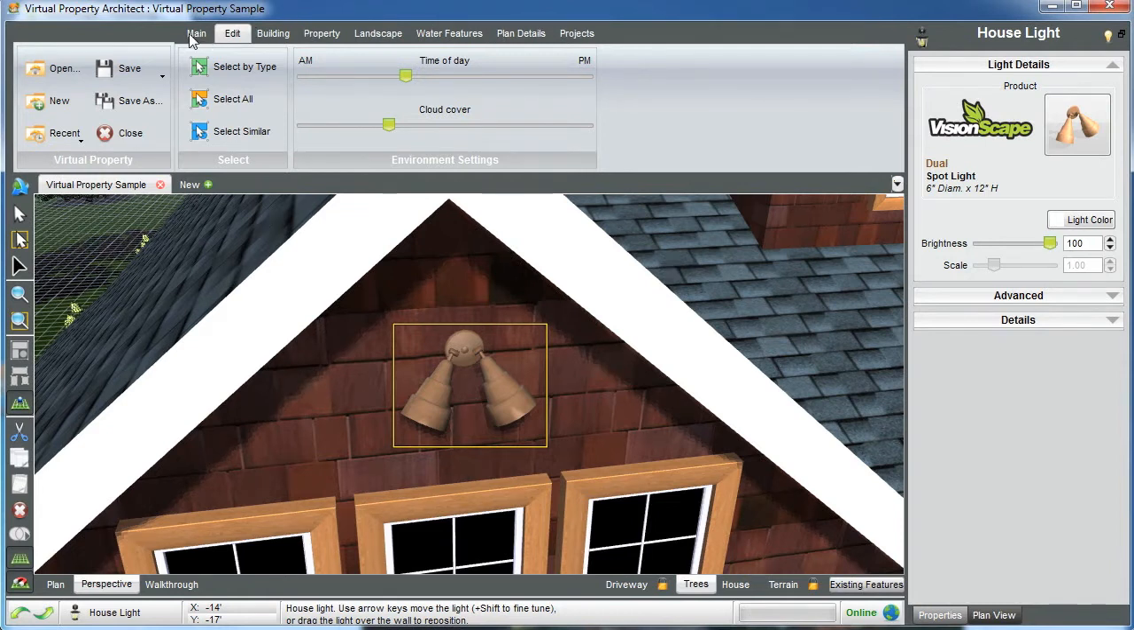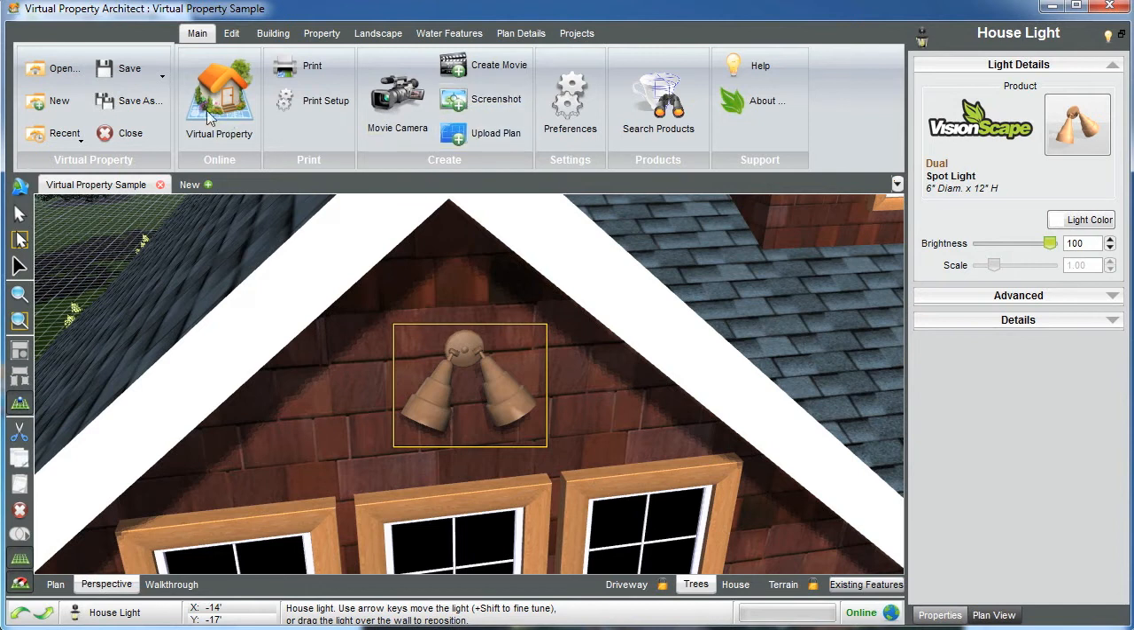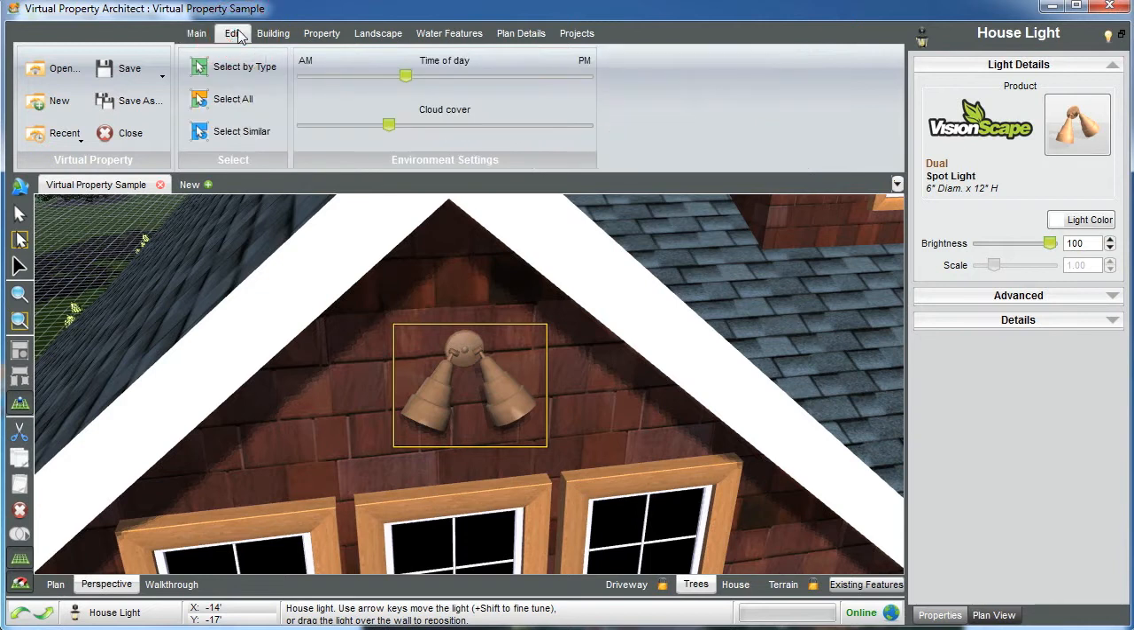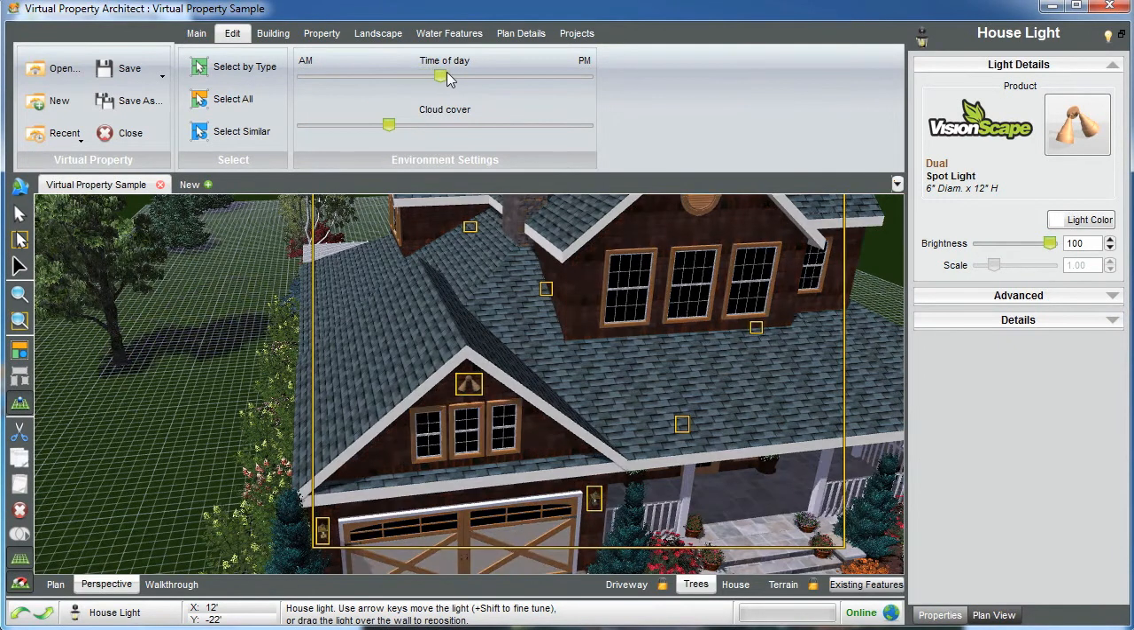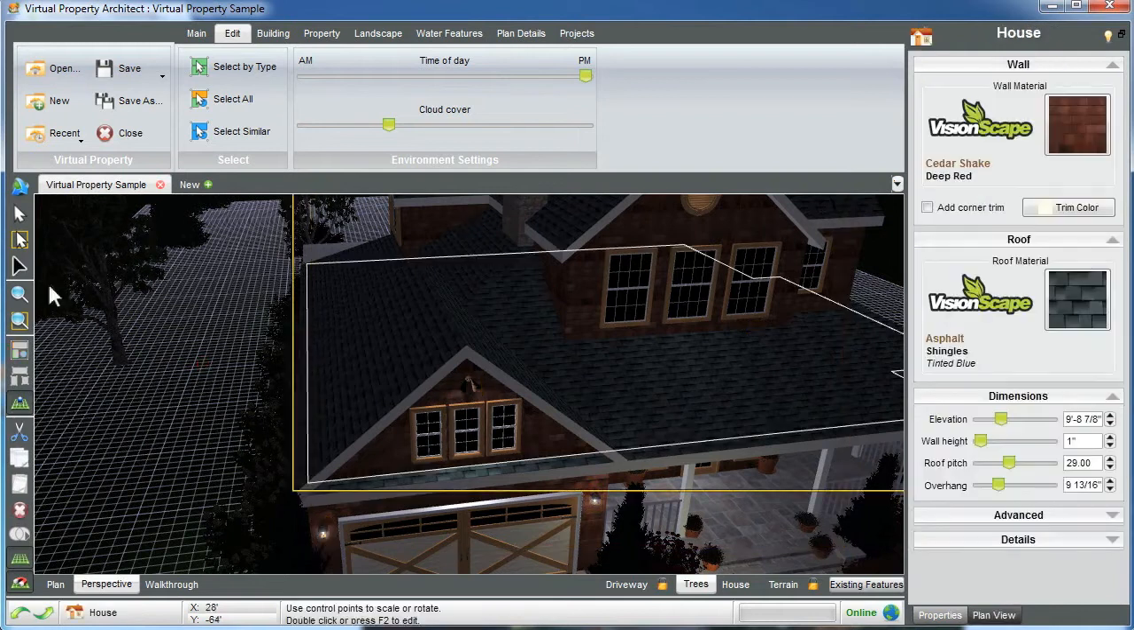Now I'm going to start focusing on my ribbon. The first tab is my main tab, and it allows me to do my basic print functions. I can create movies and screenshots here. I can upload a plan to my virtual property, open my preference dialogues, search products, and get help and about. The Edit tab allows me to do some advanced editing tools by selecting by type. In this case, if I want to select all the lights, I simply click select similar, and it selects all the house lights in the scene. We can do time of day. Let's see what this looks like at night.